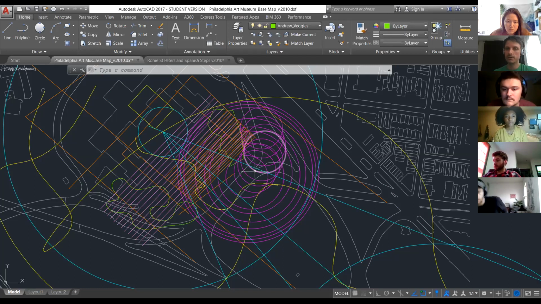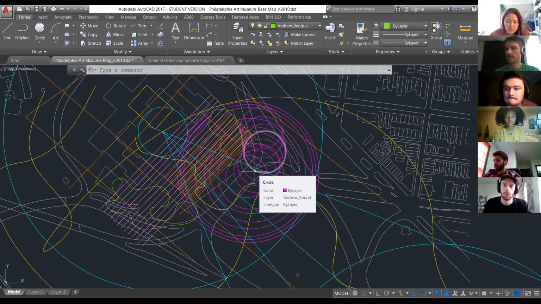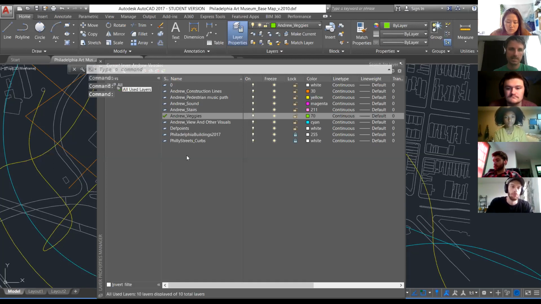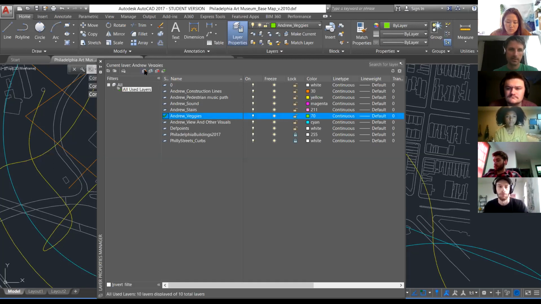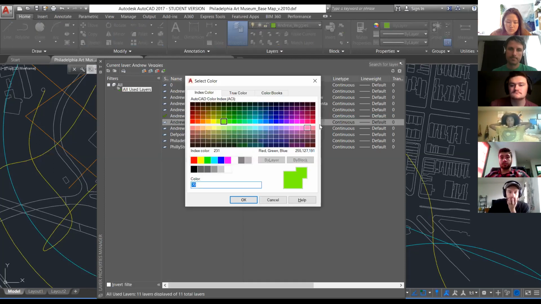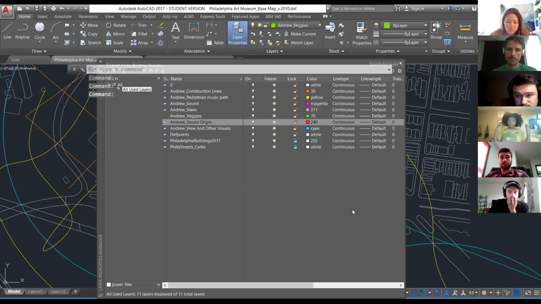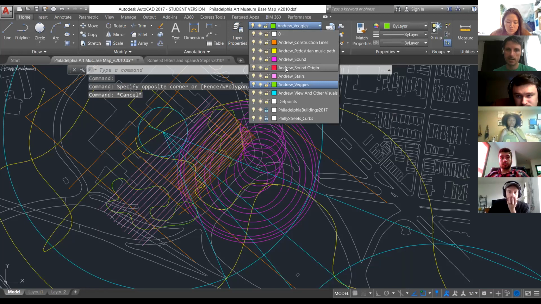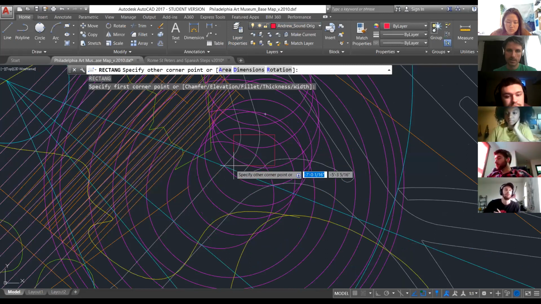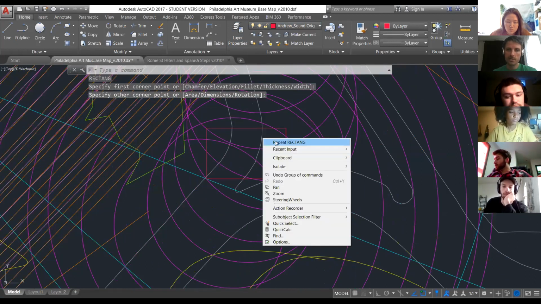Now, let's say that we want to do a different color where the origin of the sound is. Well, what I would do, Janan, is make a new layer that specifies that. So let's do layer, new layer, and I already have one called Andrew underscore sound. So let's do Andrew underscore sound origin. And let's make that color, I don't know, let's make it red, okay? And what we'll do is make that our current layer up here, Andrew sound origin, and let's make that a rectangle. And let's put it right here. And we could repeat that drawing.